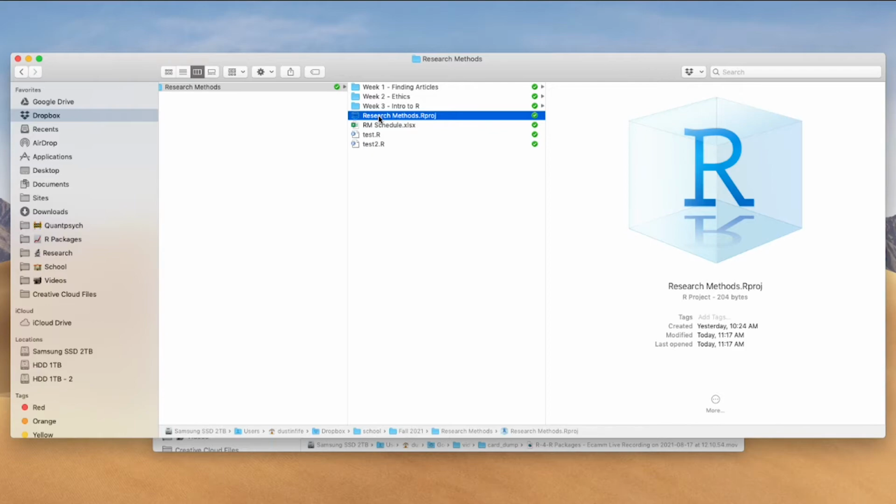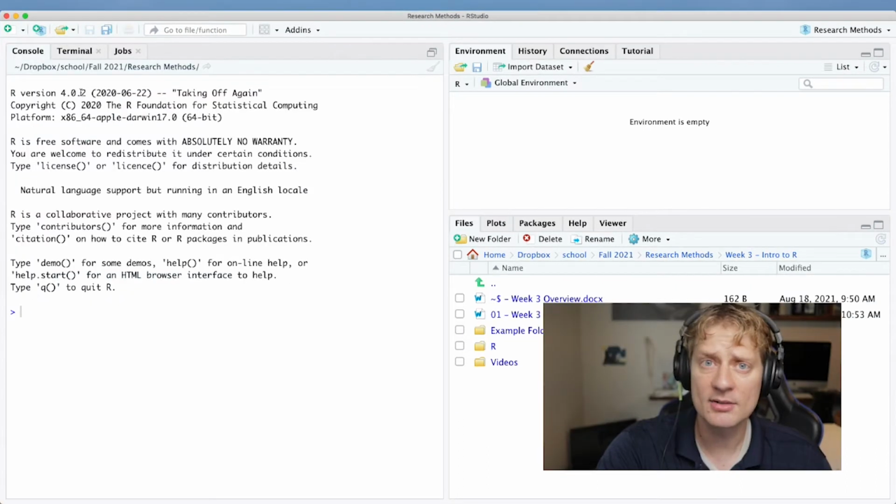All right, enough talking about R. Let's actually do some R, shall we? So I'm going to start by clicking on my projects. Just happens to be that my instructions are embedded within my research methods R project. And once I do that, it will open up an RStudio instance like this.